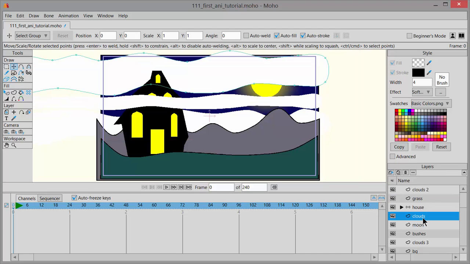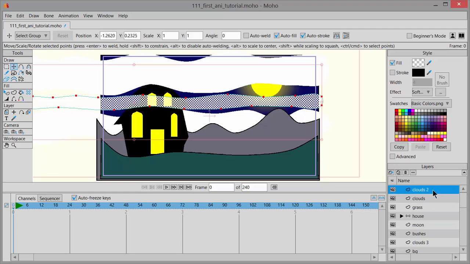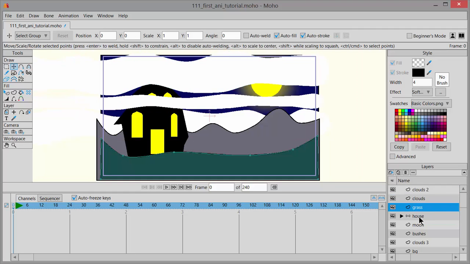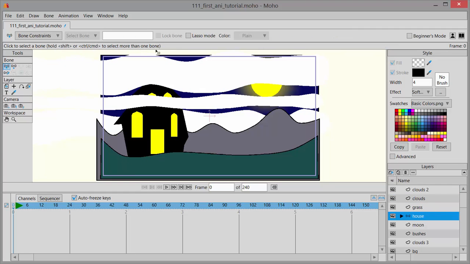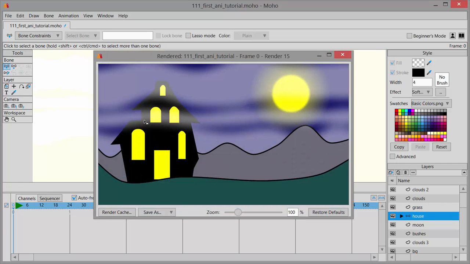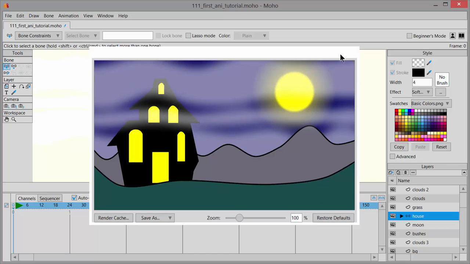And then I think I'll take one more and put that one up above the grass. So I have Clouds 2, Clouds, and then Grass, and then House. All right. And I can choose Control R to test that out, and that looks pretty good with the clouds in front of the house.